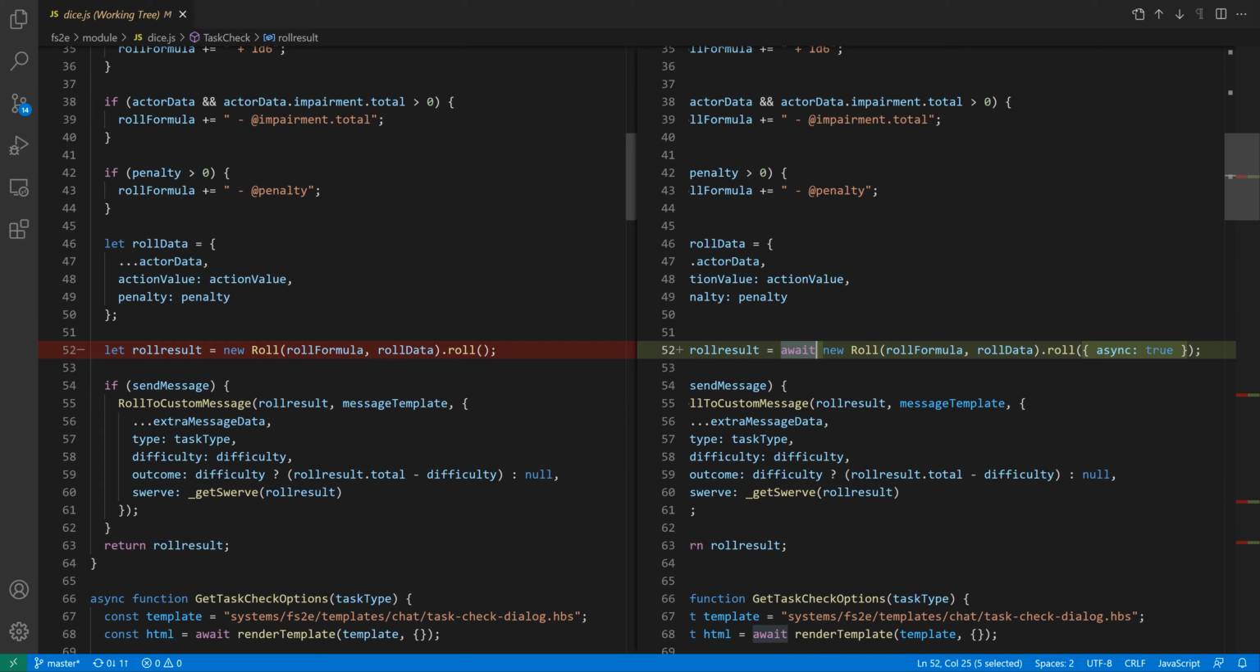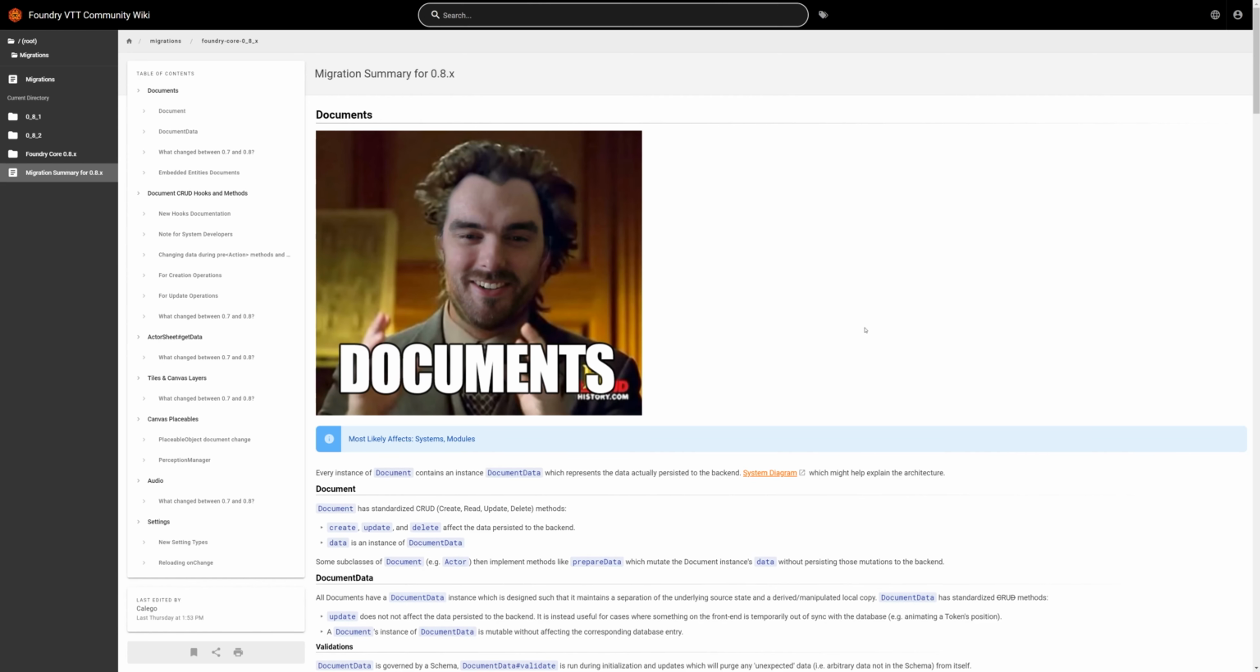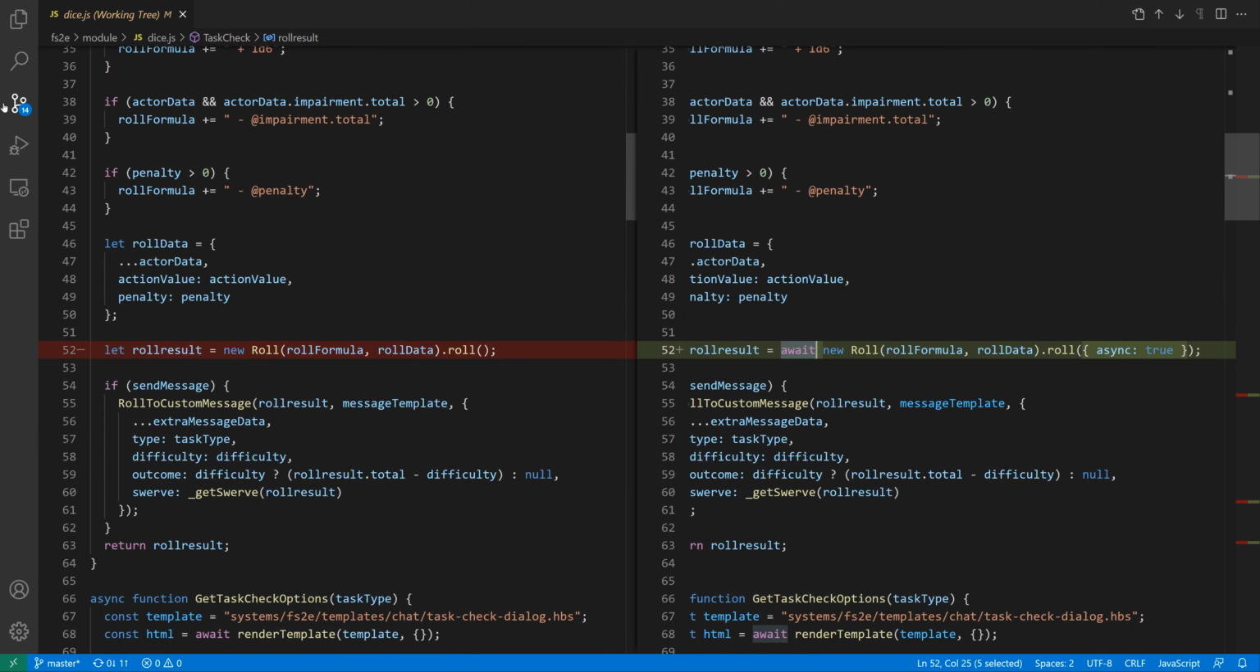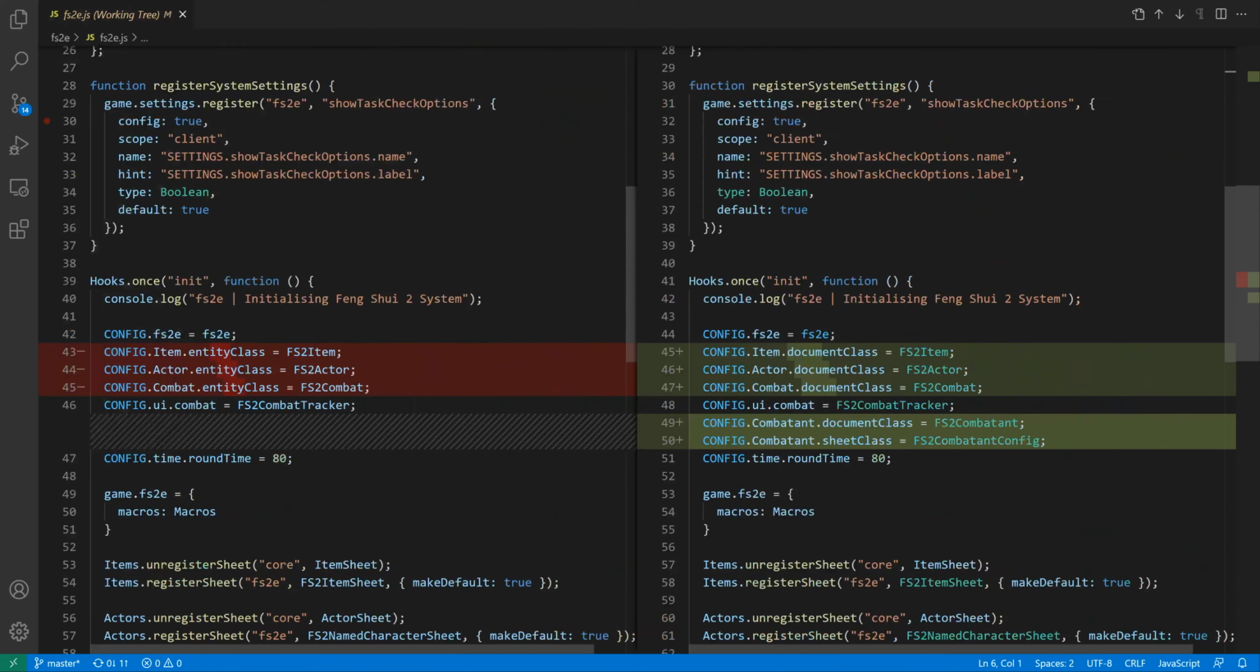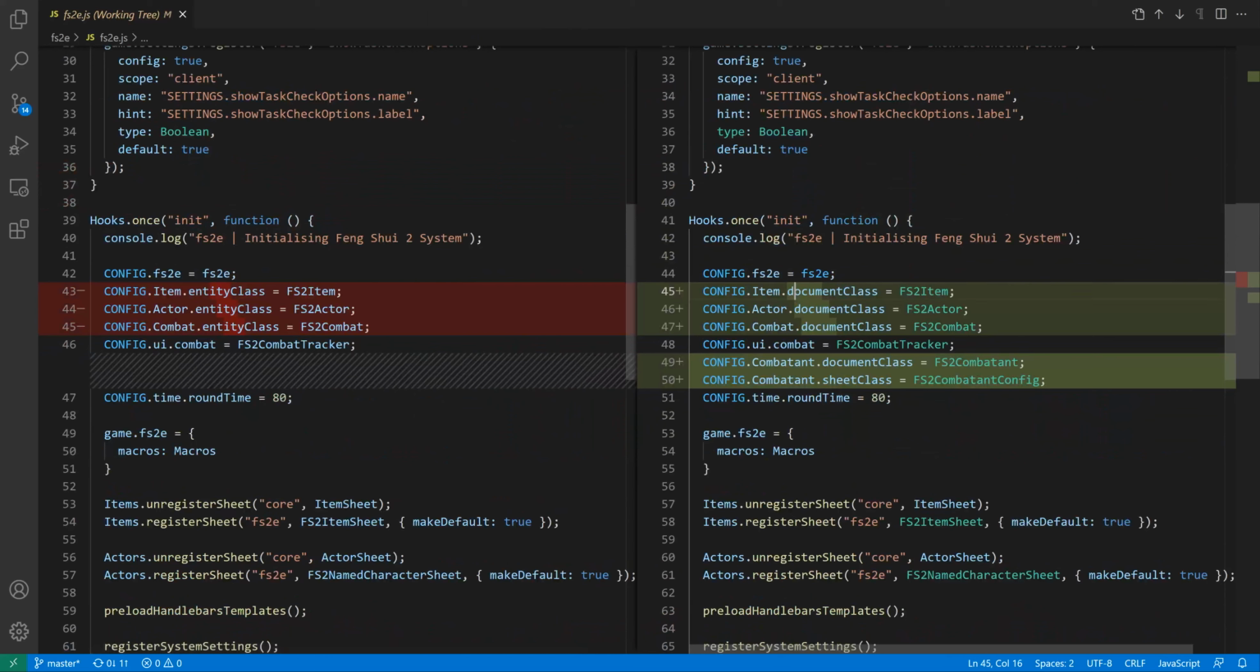Now we're getting onto the big change. Entities are now called documents, so in the init hook, where we have been specifying entity classes, we now have to use the documentClass property. That name change doesn't come alone though, as it also changes how owned items are being created and deleted.